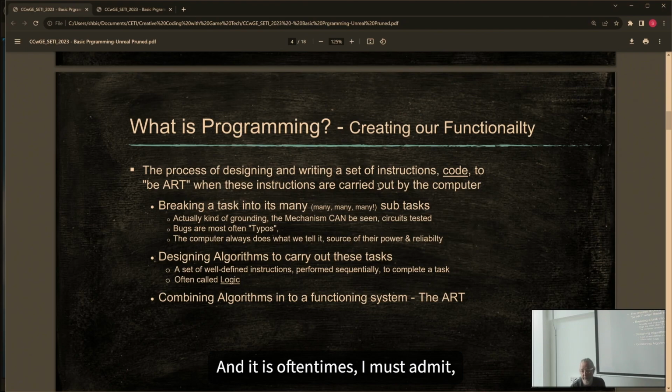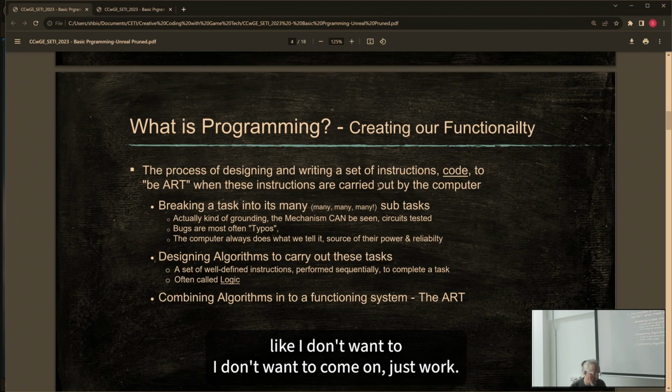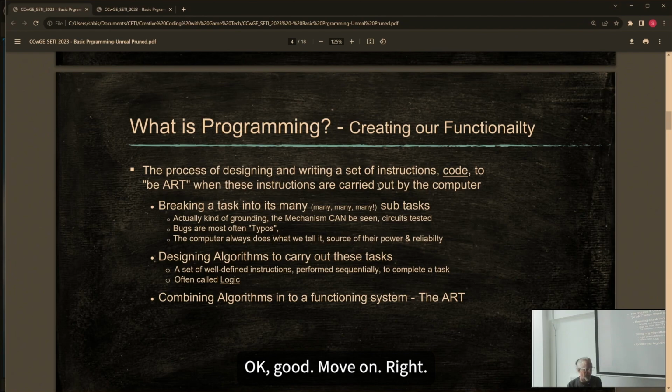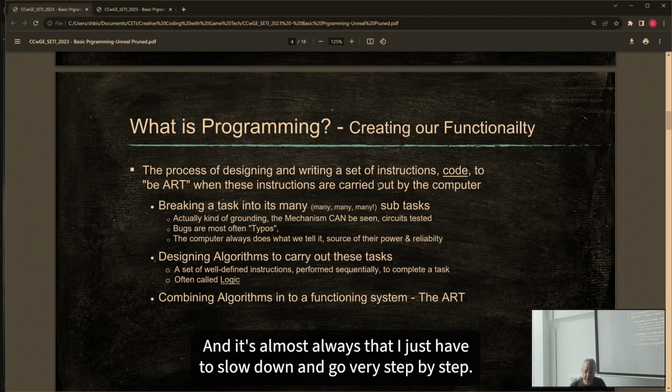And it is oftentimes, I must admit, like, I don't want to, come on, just work. I would like to just spit my code out and it works. Okay, good, move on, right? And it's almost always that I just have to slow down and go very step by step.